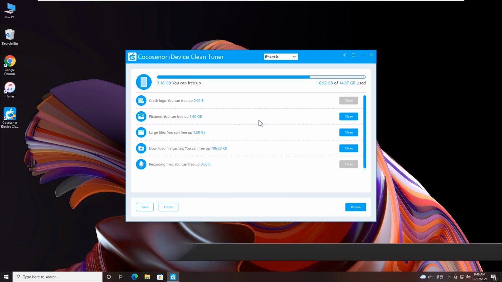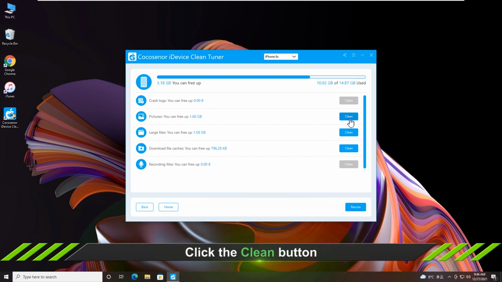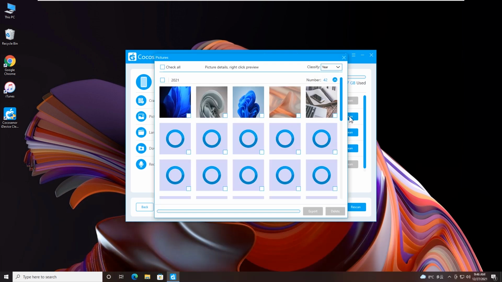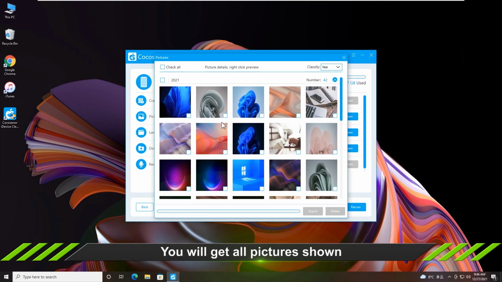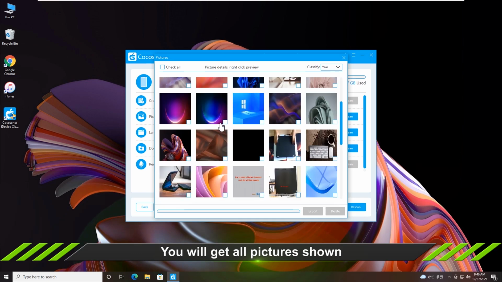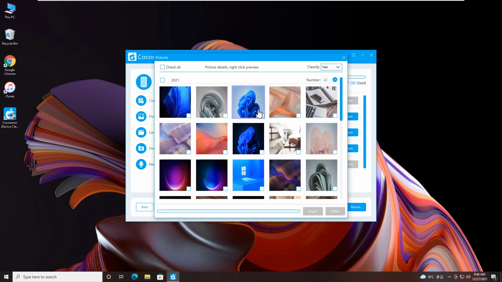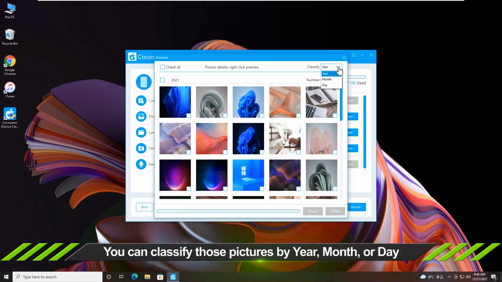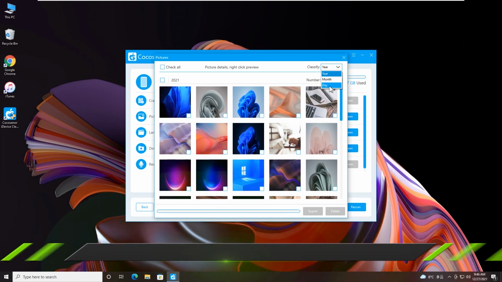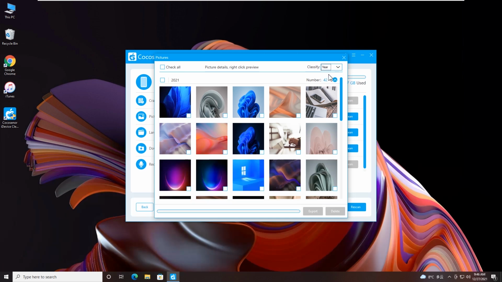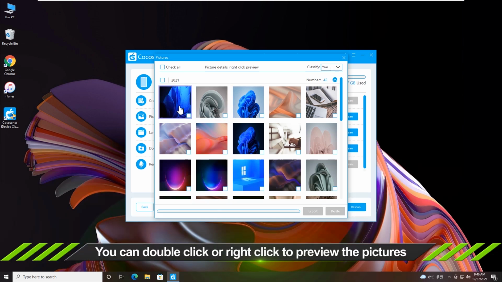For the Pictures category, when you click the Clean button, you can see all your iPhone pictures. You can classify those pictures by year, month, or day. You can double-click or right-click to preview the pictures.